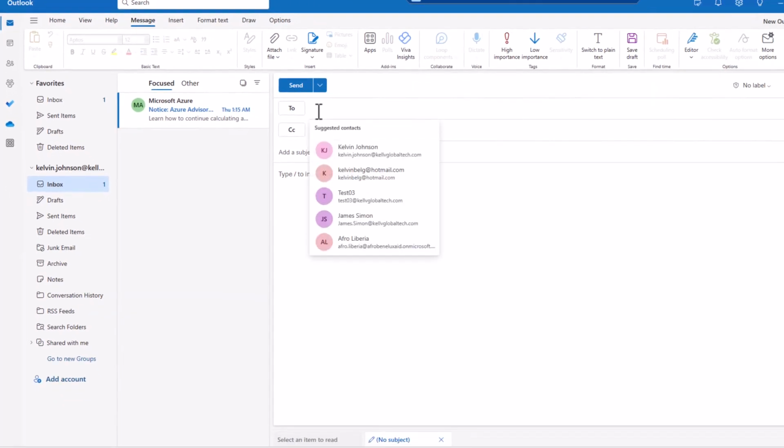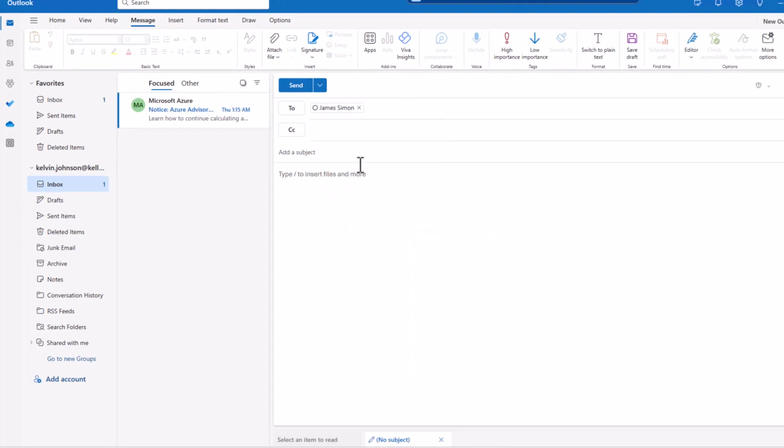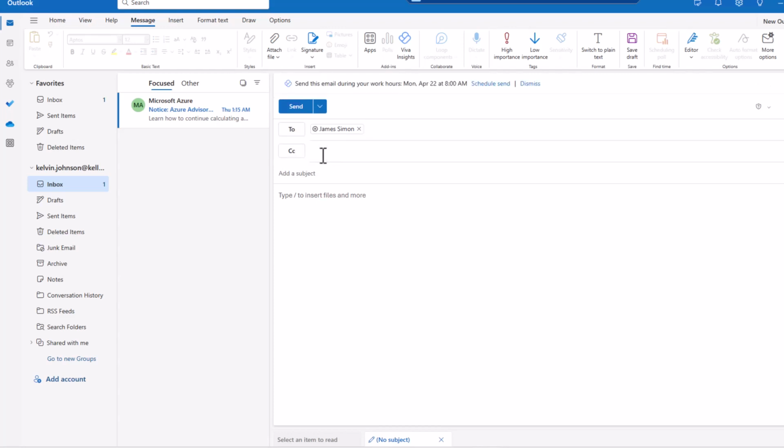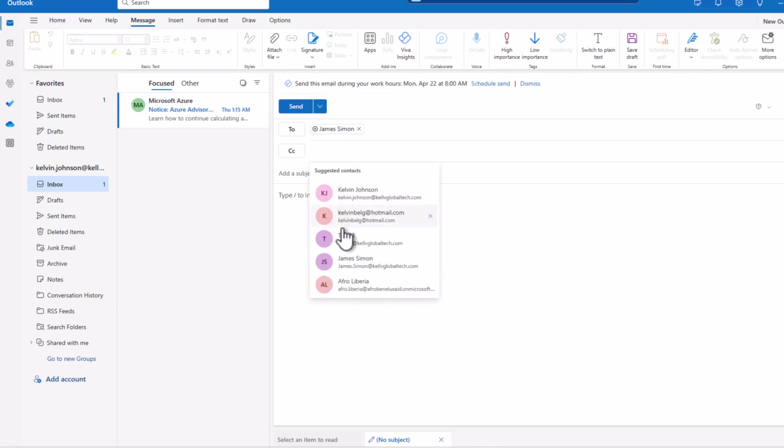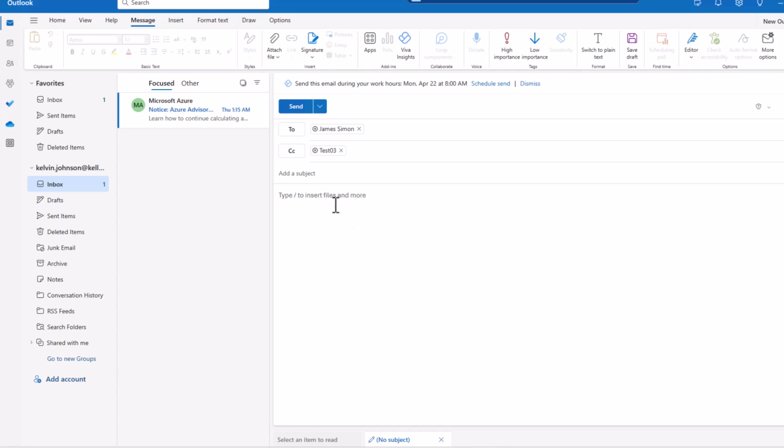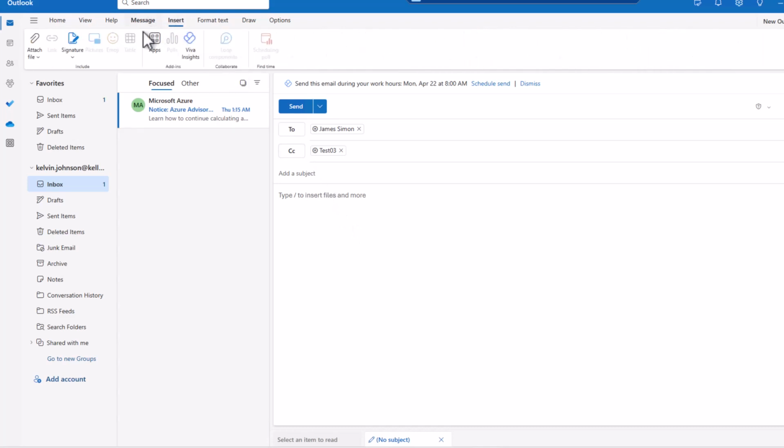So you can decide to send an email to any user of your choice. For example, I want to send an email to this user, and here we have the CC, carbon copy. I can add a new user to this list. Then we can go to Insert, and we can insert a signature if you have one, or we can go to Format, and here we can modify our text.